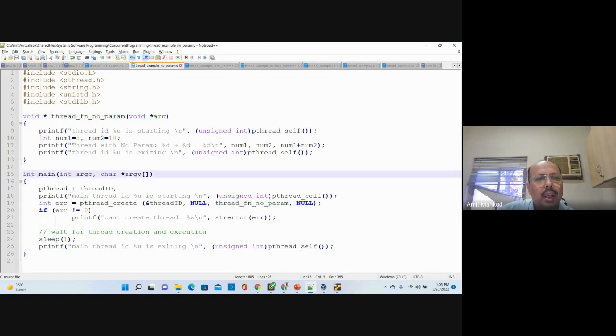So this is my main function, and this is my main thread. I'm printing the thread id here at the beginning of the main function. As I mentioned, this is a process and also a thread. The default thread will be running within that process. Now in the main thread, I want to create a new thread, a child thread.